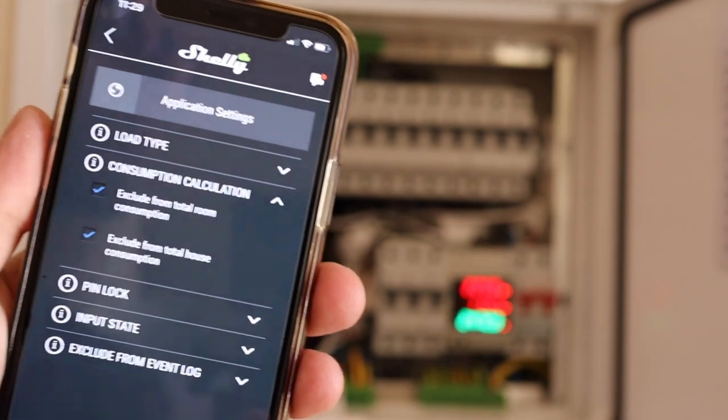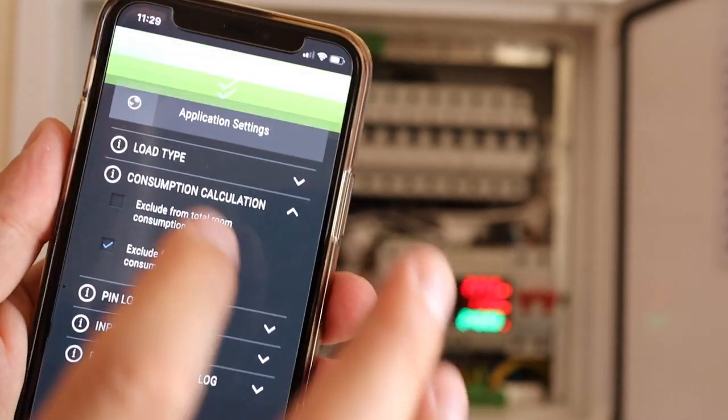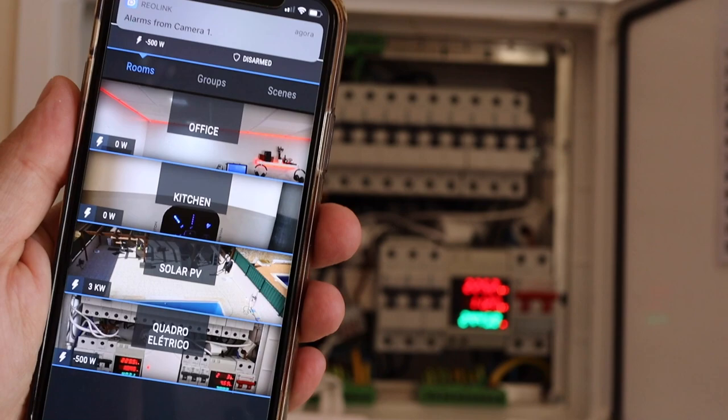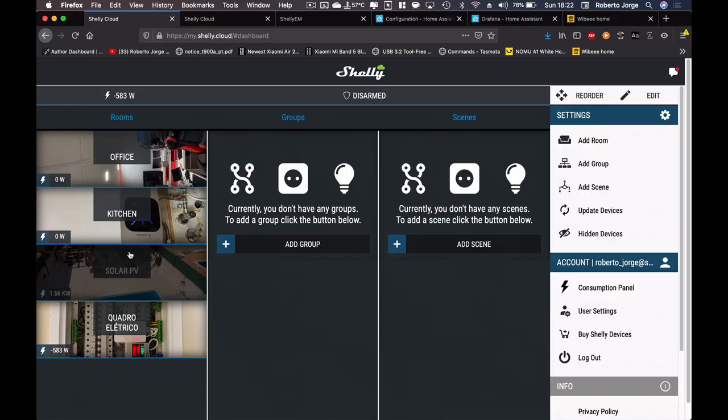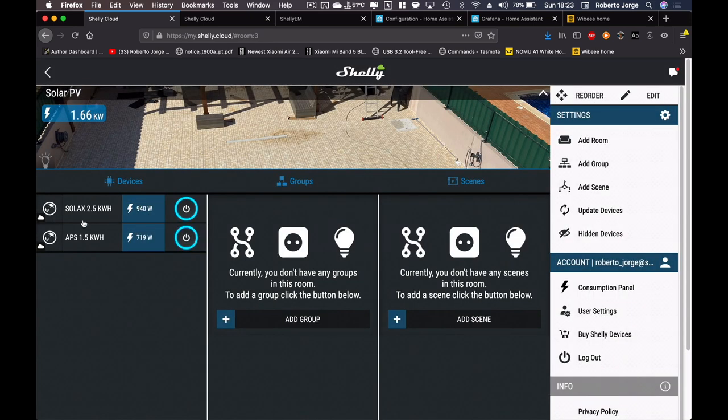And what we are watching right now here is that these, for example, are not going to sum up with this one right over here, because it would be a duplicate. I just want to know how much I'm generating from each of my solar PV panels, but I don't want them to add up to the Shelly EM total consumption and total production. So this is a great option.